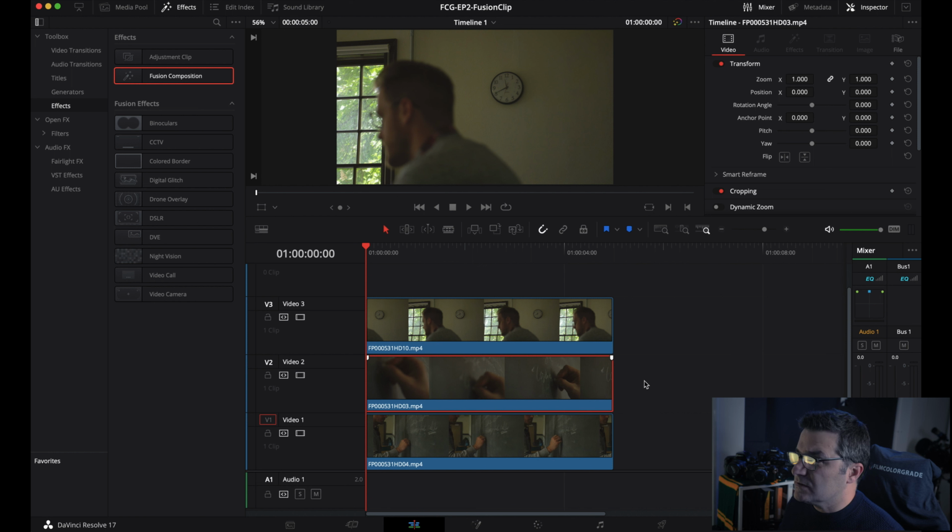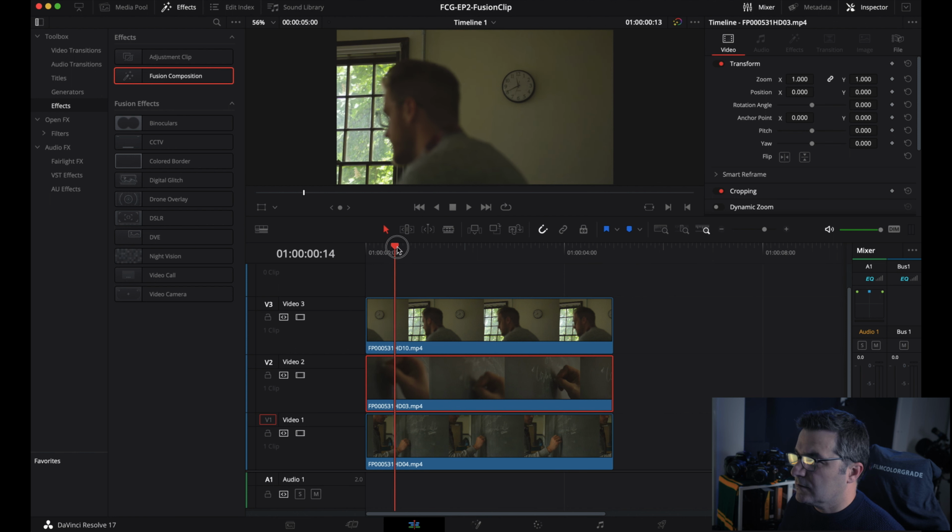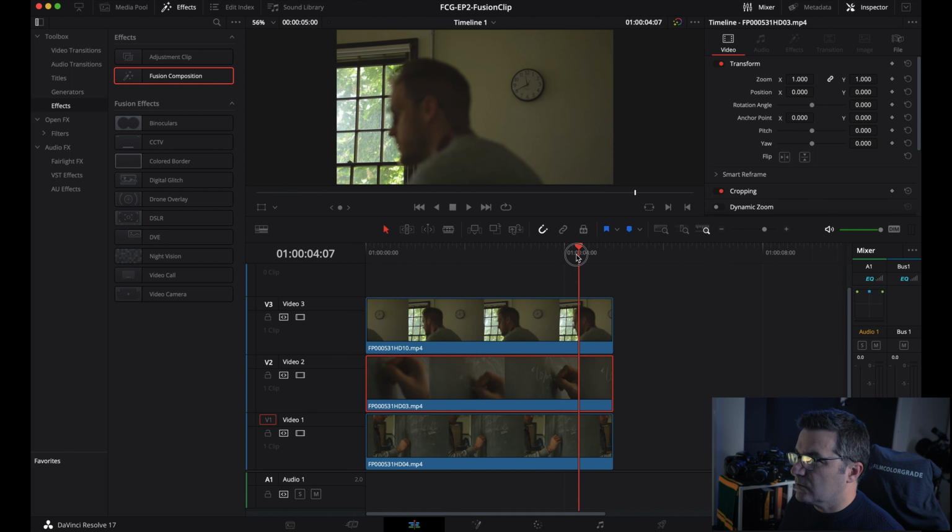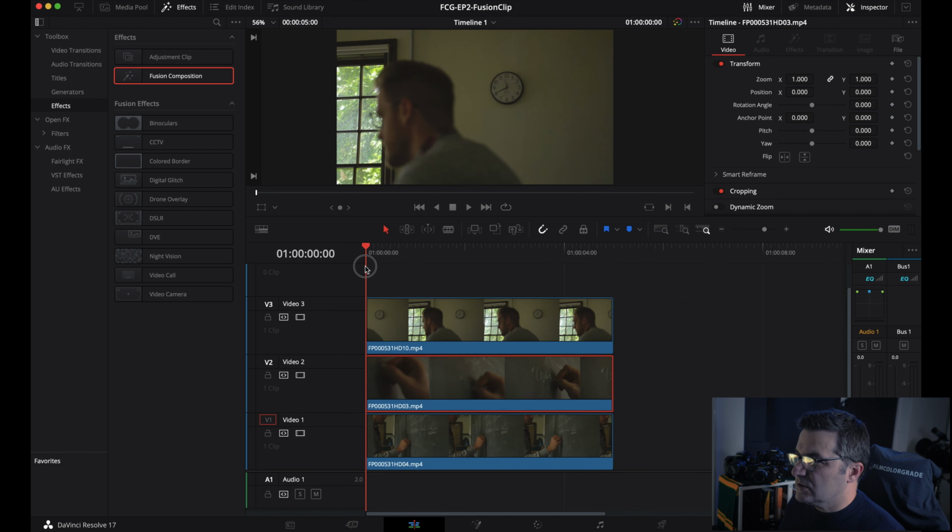Now you could do this in the edit page with a crop, but what if you wanted to track the movement of the clock and essentially pin it so it doesn't move around? Because if you look at this clip, it's moving around quite a bit. So in Fusion I can use tracking to stabilize the clock and keep it in one spot, whereas in the edit page it's much more difficult, or at least I don't know how to do it.